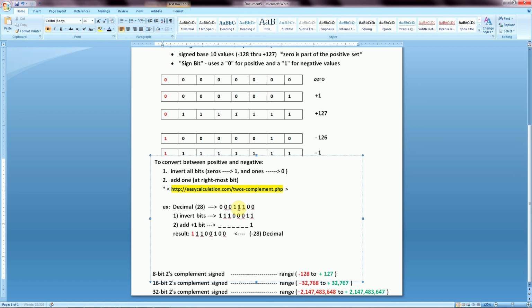If you, again, wanted to double check this, just go to this website and put in negative 28, and you should get this representation. Or you can start with 28, put it in there, you'll get this bit pattern, and flip all your bits, add 1, and you should get back to this.